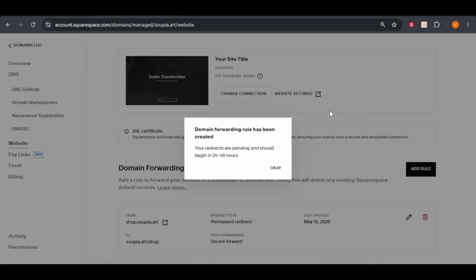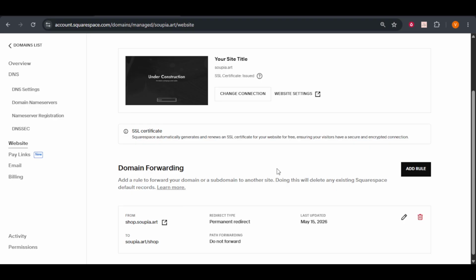Creating subdomains can really help streamline your website and offer a more organized and professional appearance to your visitors. Whether you're setting up a new section of your site or launching a new feature, subdomains can be an excellent way to keep everything orderly and accessible.